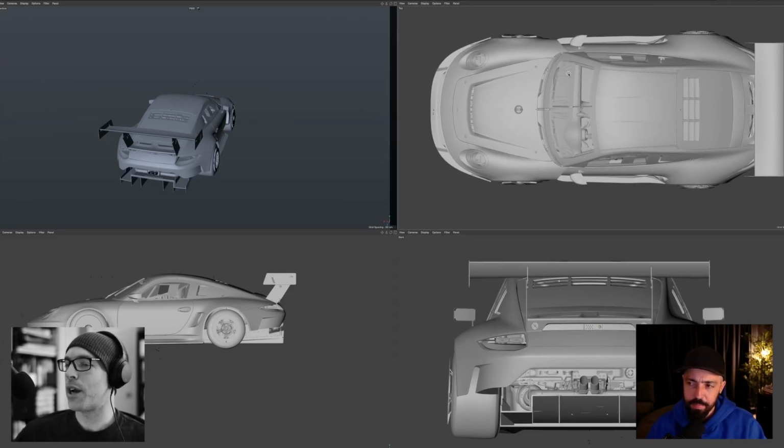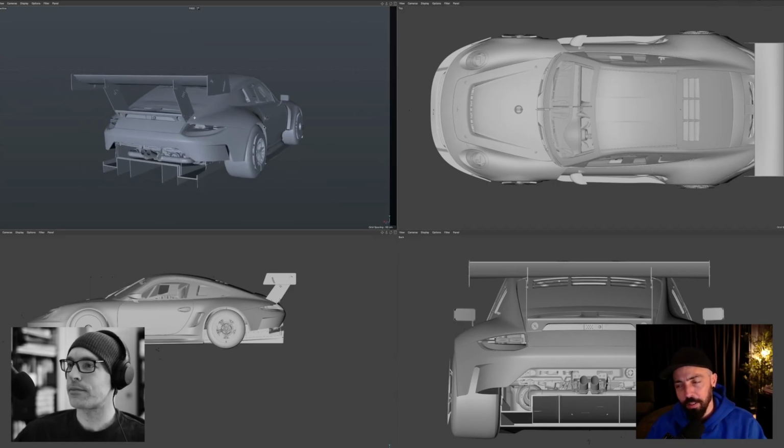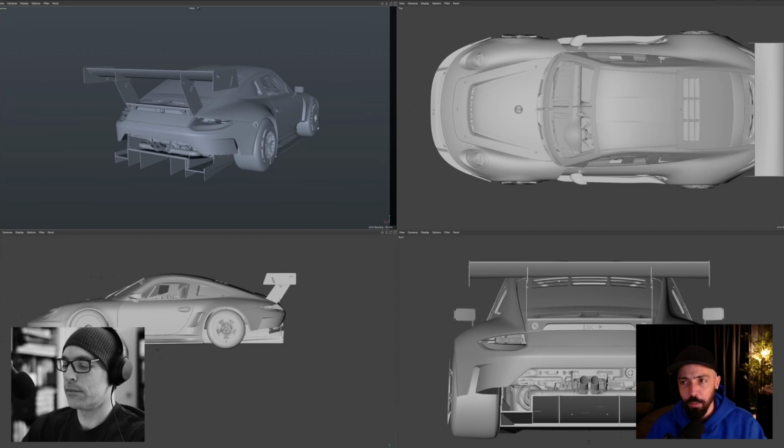Yeah, and you can see it's quite a chunky babe. I would say also because of the wheels, they are chunky wheels. Yeah, the wheels obviously do so much.